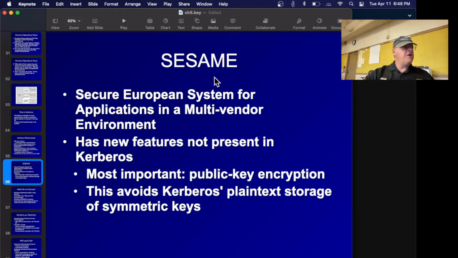Sesame is a European system to do essentially the same thing. Most important thing being it has public key encryption, so you don't have plain text storage of symmetric keys. I've never heard of anybody using Sesame, but maybe they're using it in Europe.